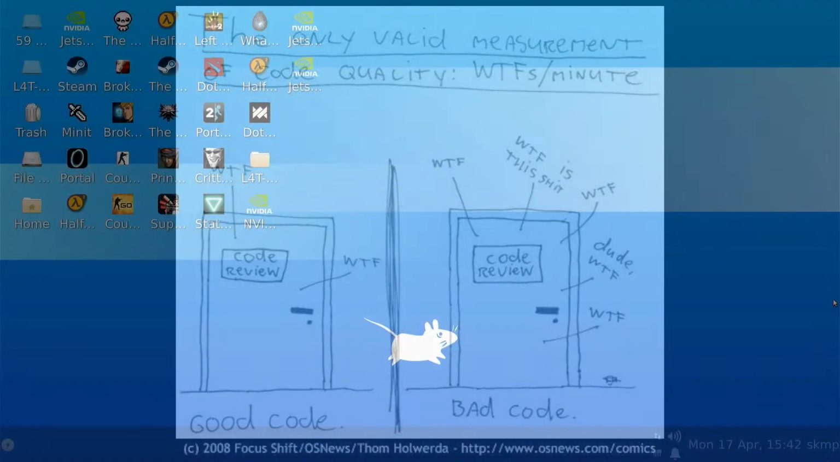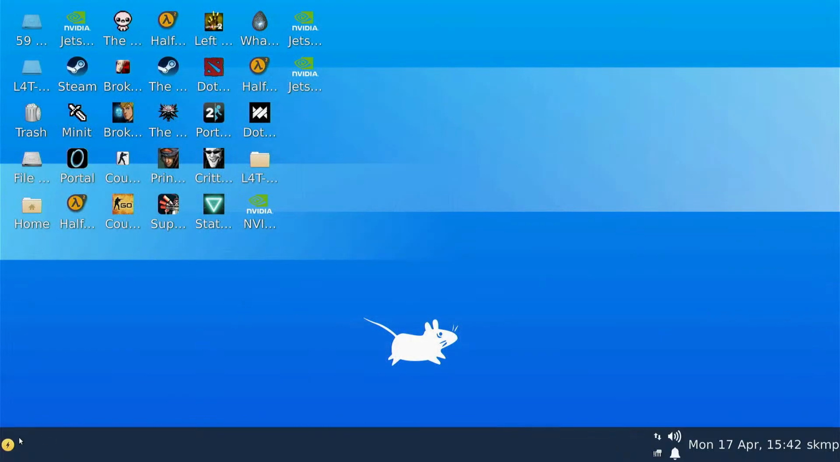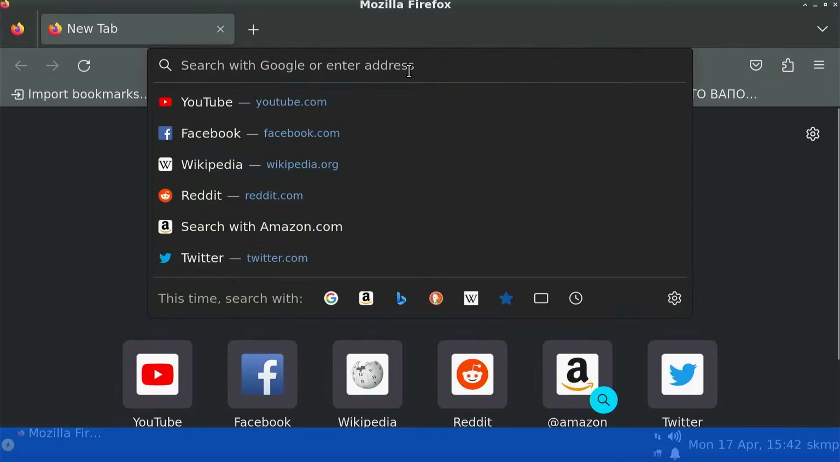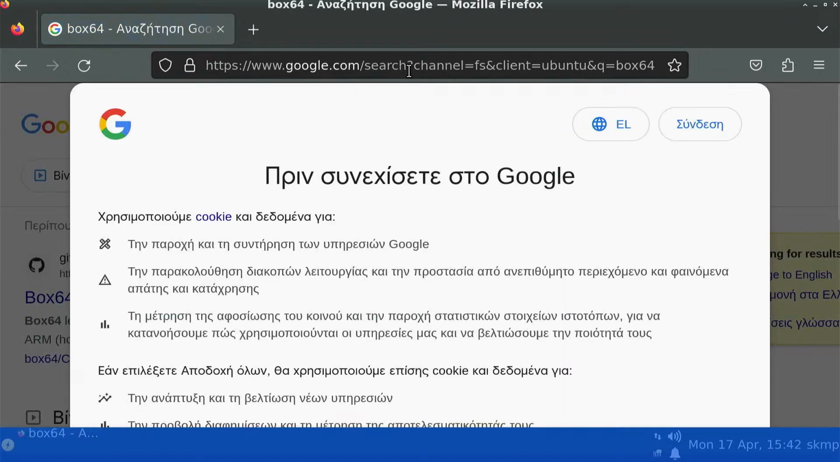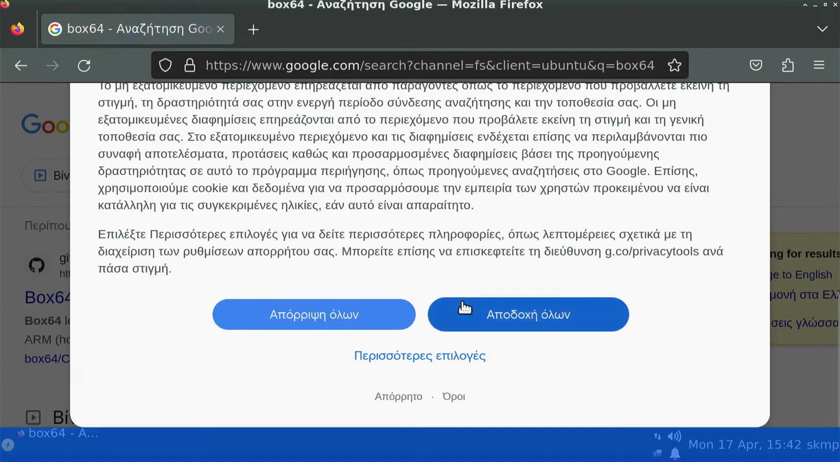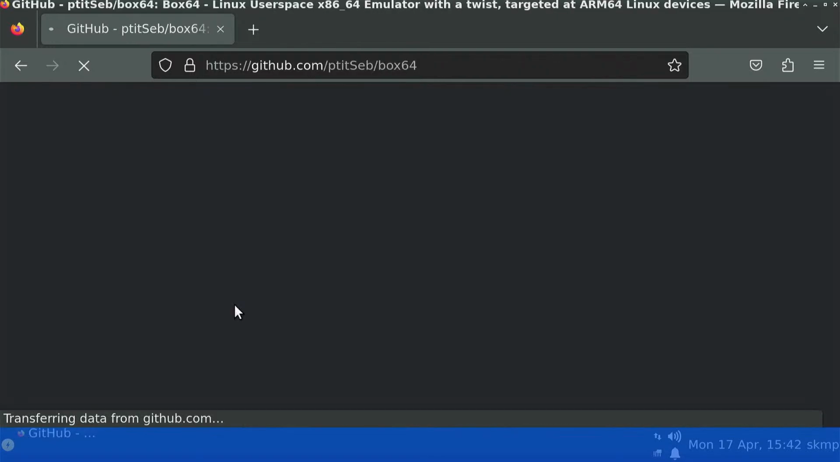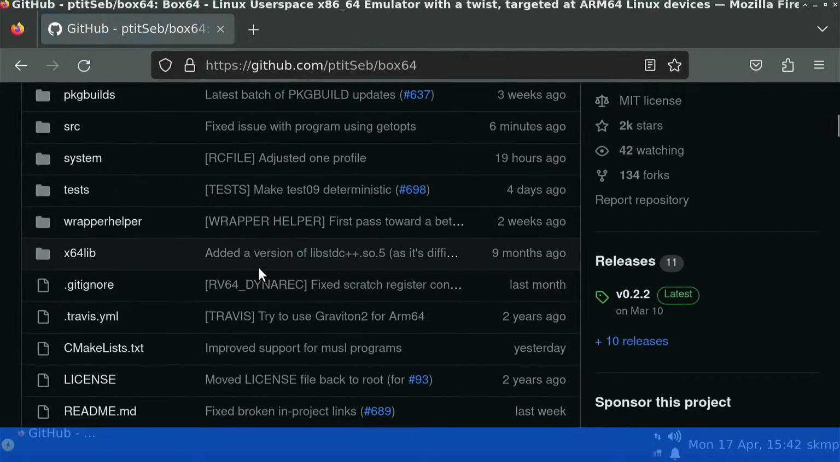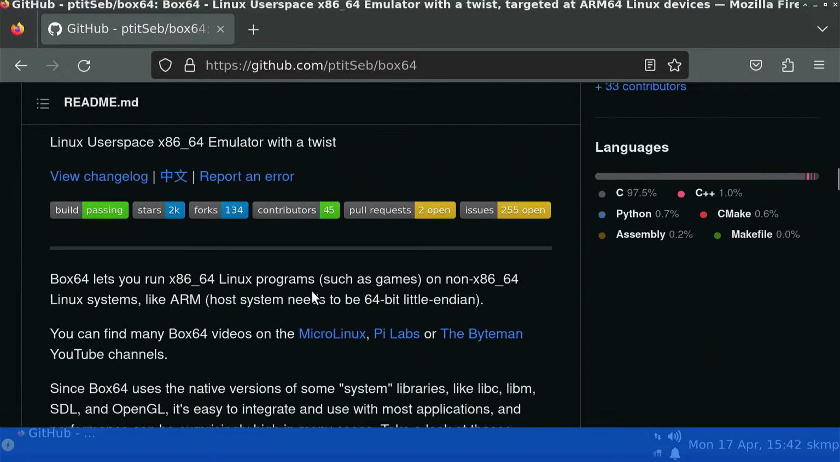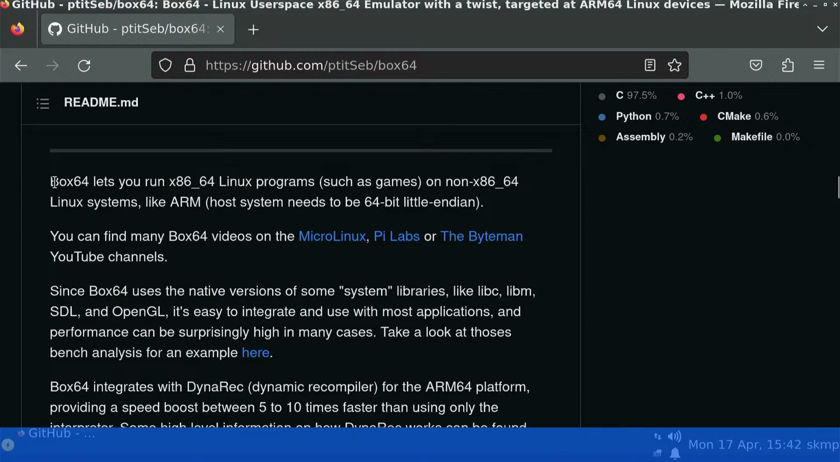Alright, and let's see what we have here. So, box64. Box64 is a Linux user mode emulator. Let's actually see what the site has to say. Box64 lets you run x86-64 Linux programs such as games on non-x86-64 Linux systems like ARM. Host systems need to be 64-bit little endian.